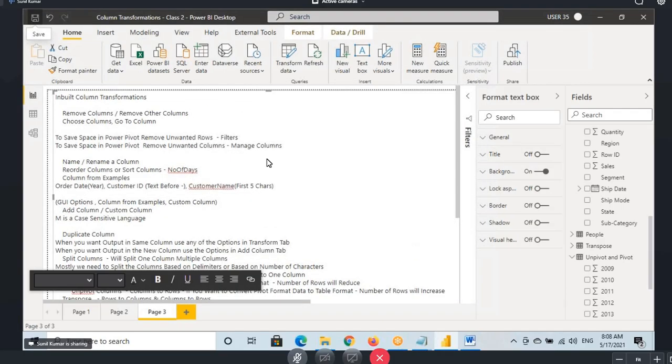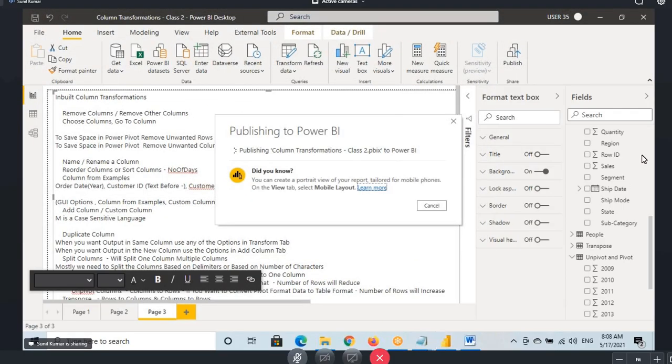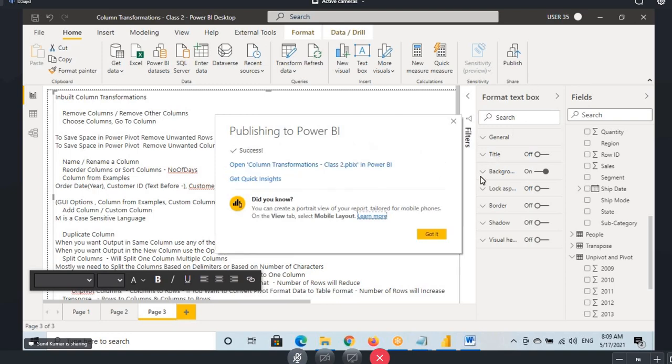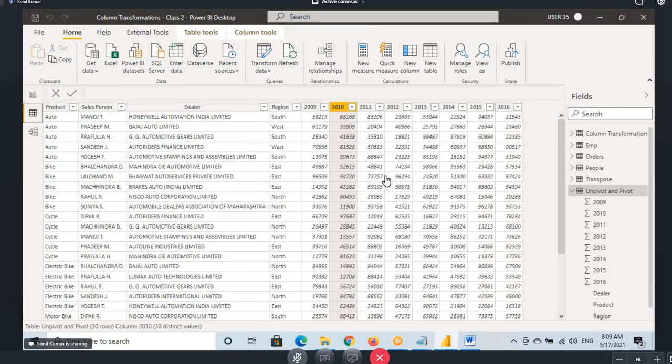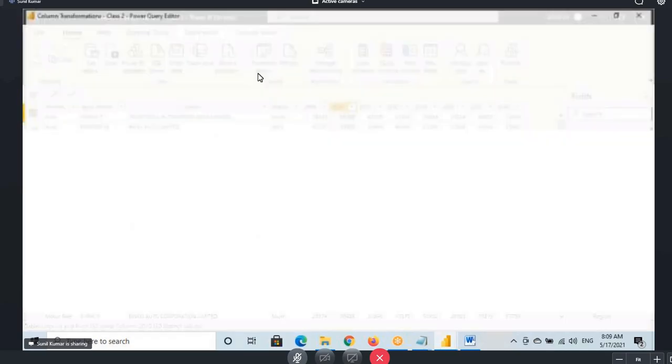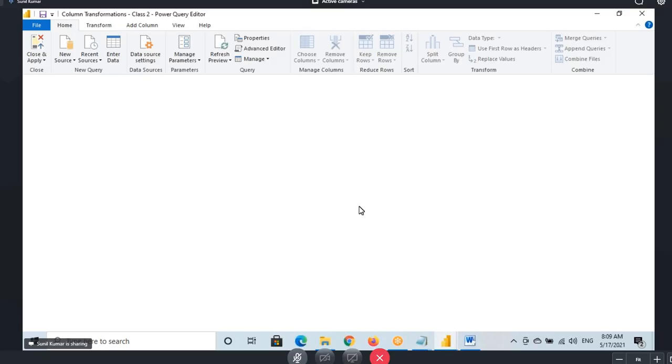Someone is asking a question. Please go ahead. Sir, after duplicating the column, can we delete the original column? Yes, you can. You might get a duplicated column. Yes, you can delete it. No problem. Look at this.